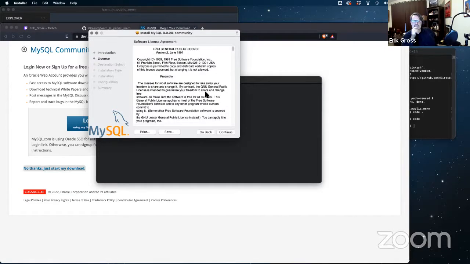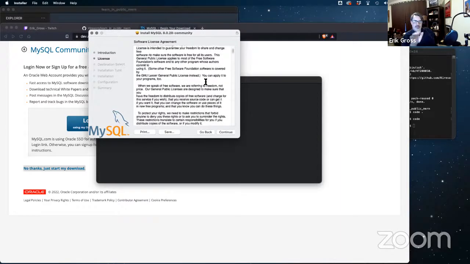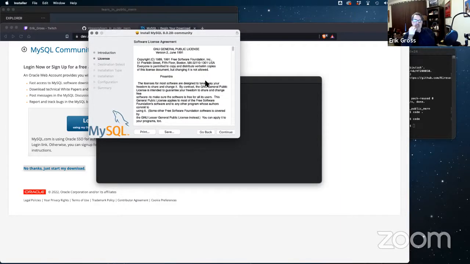Okay, so this is the license. Now, I know normally we just click continue, accept it, that's fine. But I want to point out one thing. Scroll to the very top, keep it there. Okay, you see the very first word?